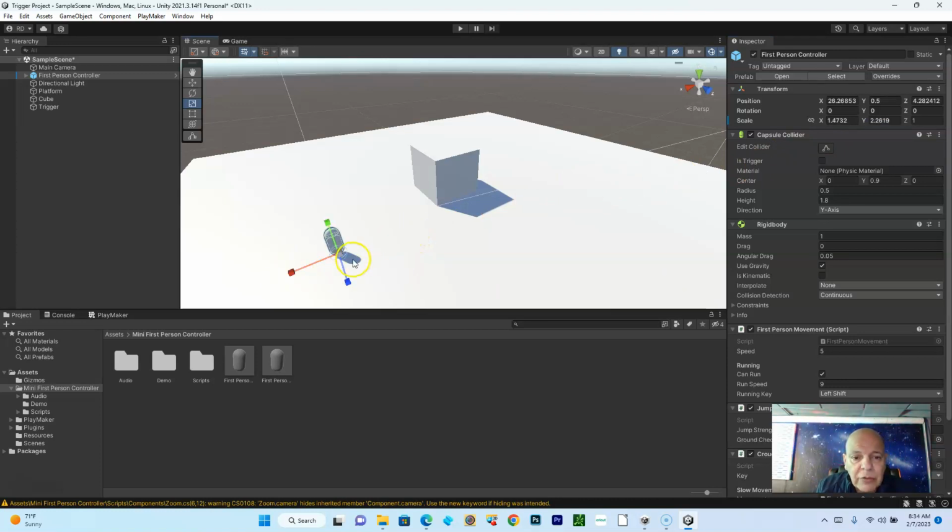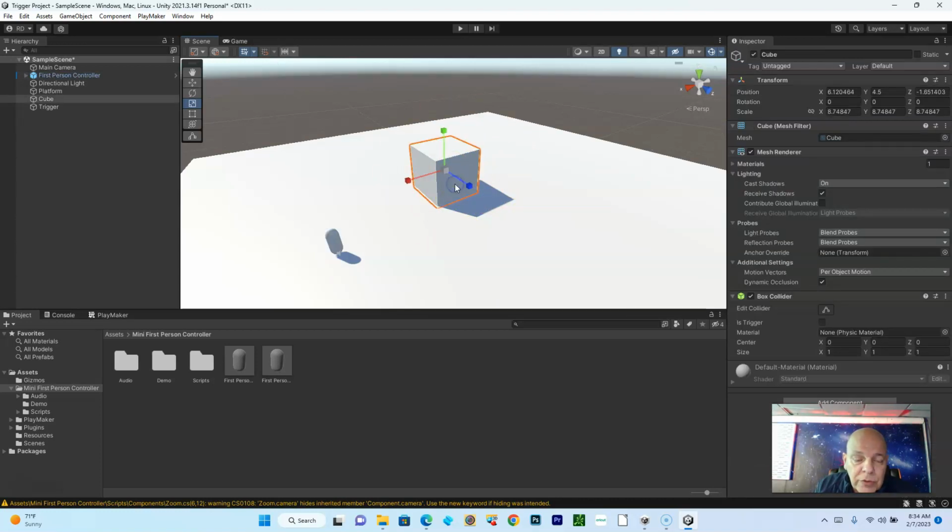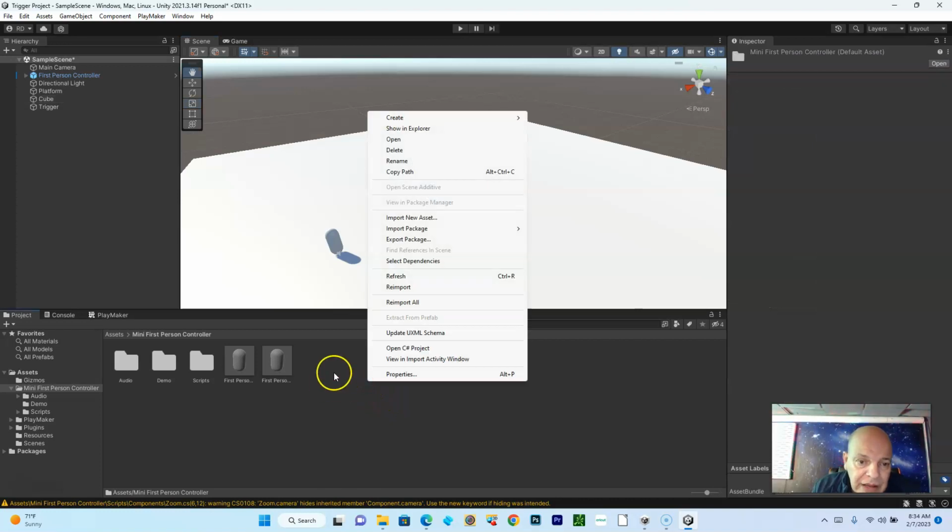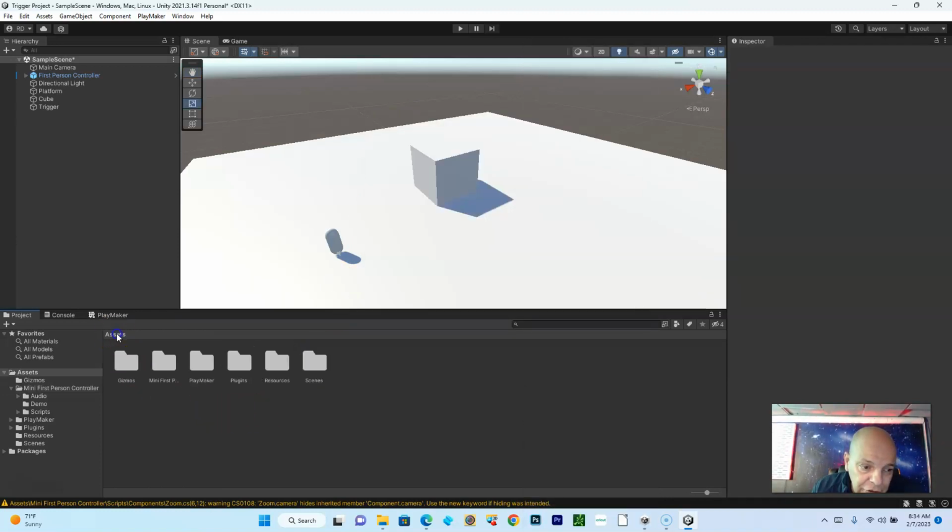So there it is. Now we have our first-person controller, and we have the cube in the middle, and then the trigger. This cube over here, we're going to give it a color. We come over here and say create. First of all, we want to go to our main assets. Notice I'm keeping everything organized. You don't want to make a folder where your first-person controller was; you want to organize it in the root folder. The root folder is assets.